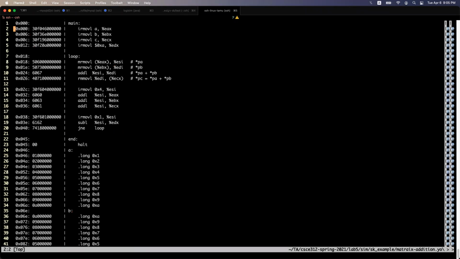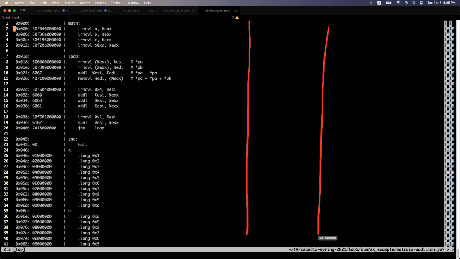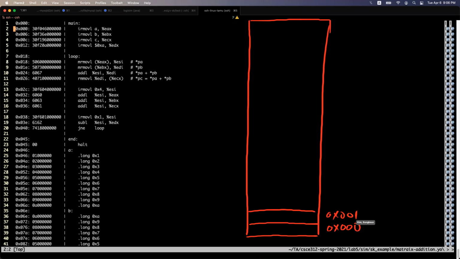So let me draw the one-dimensional memory. So this is the logical view of our memory. And then we have memory address 0x000 from the bottom. Oh, sorry, it should be 0. And then 0x001, 0x002, and so on. And then as we learn, one address stores 8 bits or 1 byte. Okay, keep that in mind.